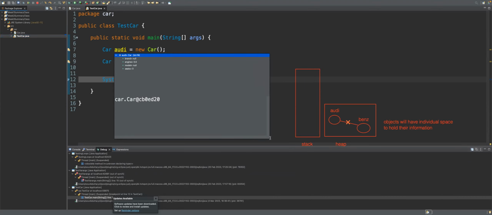What happened is that you see it is saying over here car.car, meaning you are addressing the car class. You're in the test car class, but you're addressing the car class because I'm hovering on the Audi object, which is a car object. And you see there is some information here. What is that? It's a hash code of the object that has been created.